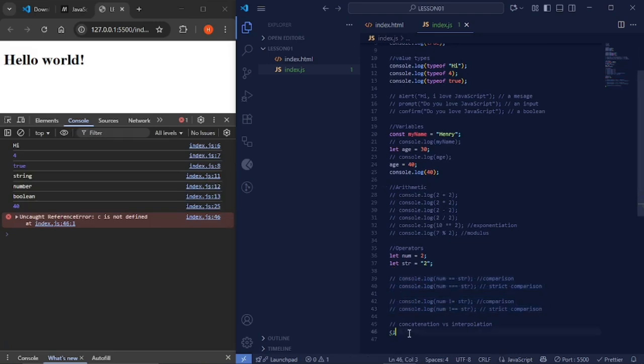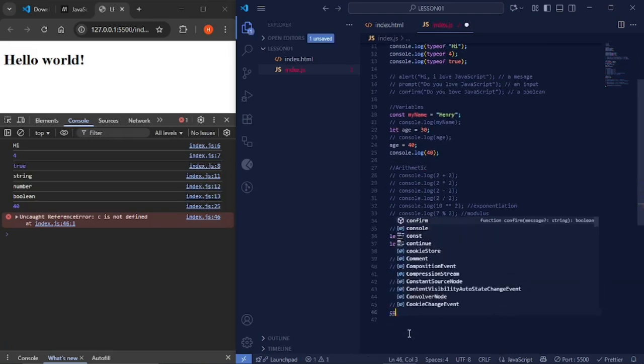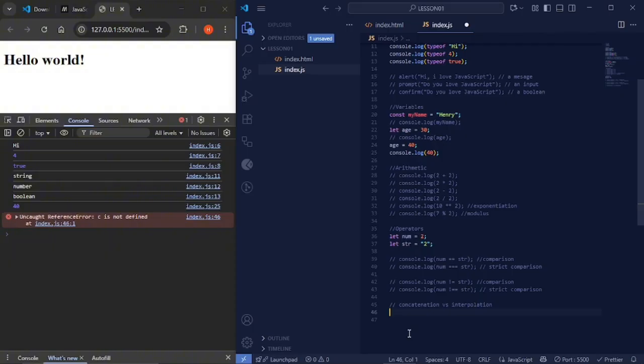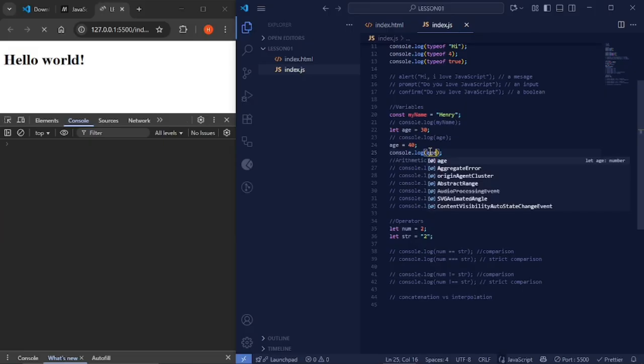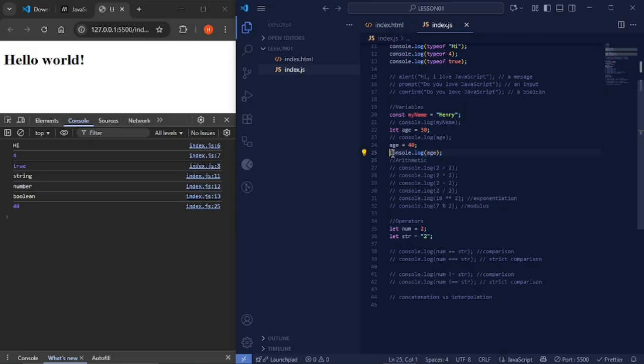Okay, let me quickly do the same with comparison. It says C is not defined. Okay, yeah, we wrote C there. You are not supposed to have a const there. Remember, we have my name as Henry and age as 40. Remember, age was 30 at first and now it's 40. The console log should be age, not 40, the value. So I'll change that and we can see in the console 40. So I'm going to comment it out too. I don't want anything in the console.